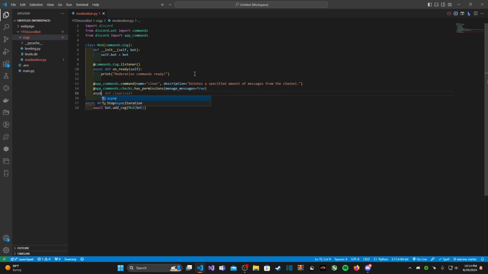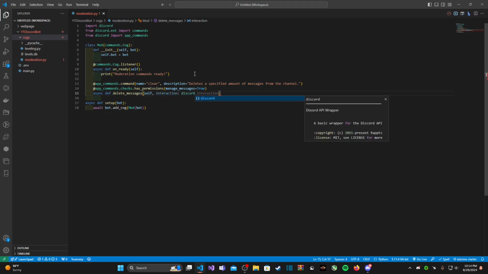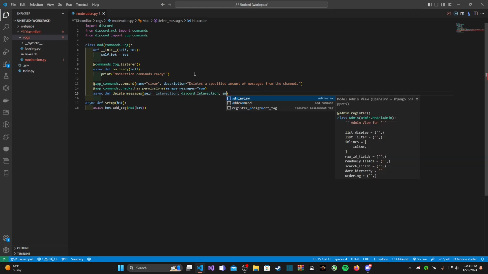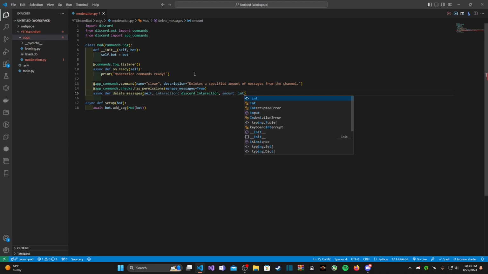Speaking of, we're going to go ahead and start making our commands logic. So I'm just going to call this delete messages. I'm going to pass in self and interaction: discord.Interaction. And then we're going to type in amount. And we're going to type hint it as an integer.